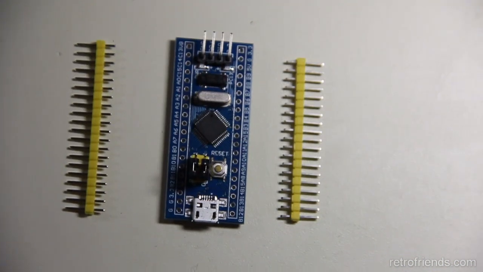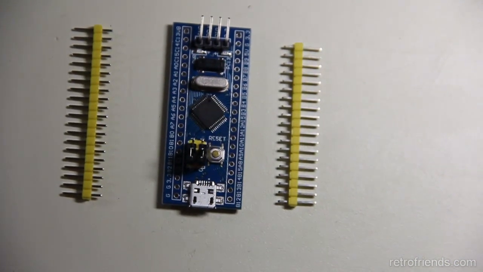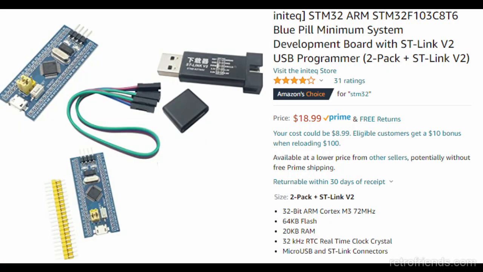So you might already have one, but if not, they are cheap. The Amazon listing for the Blue Pill I just showed looks like it includes one, but I can't quite be sure because they call it an ST programmer and make no mention of it being a TTL device.